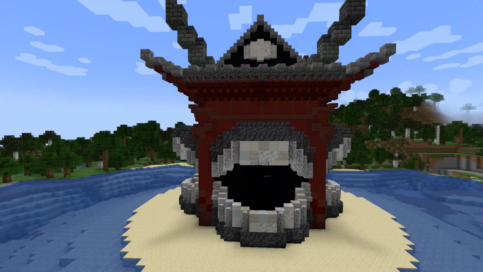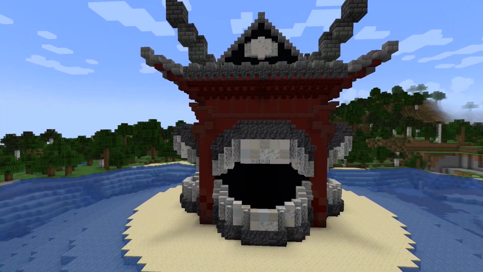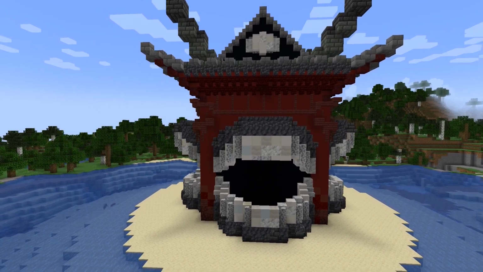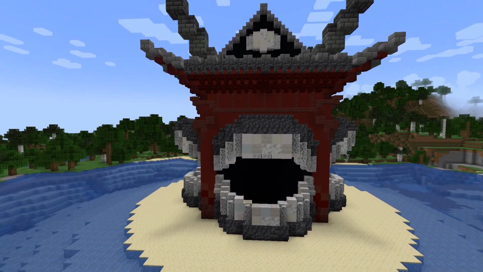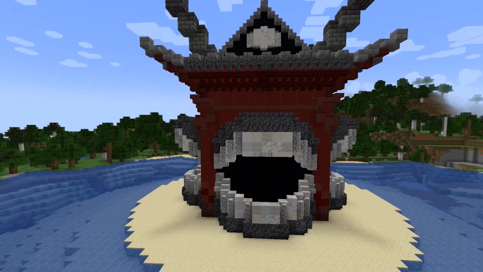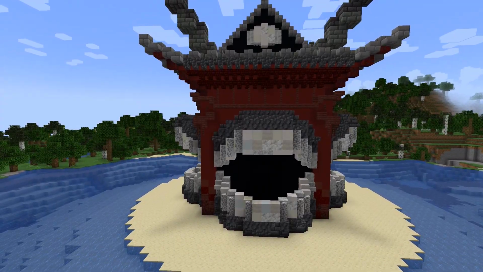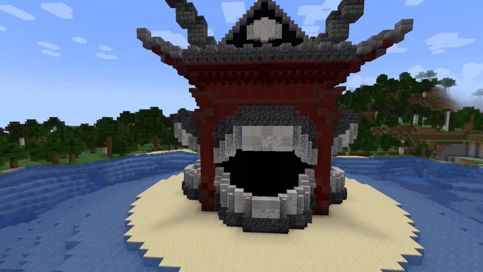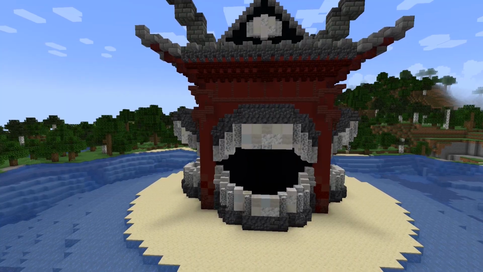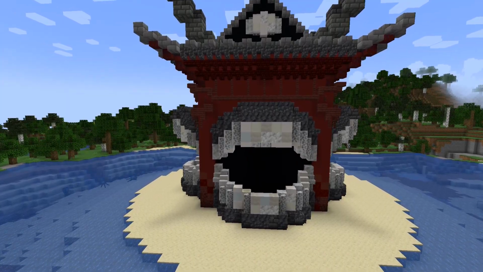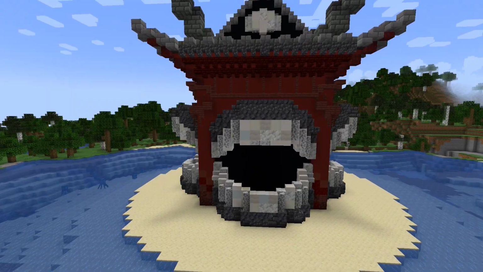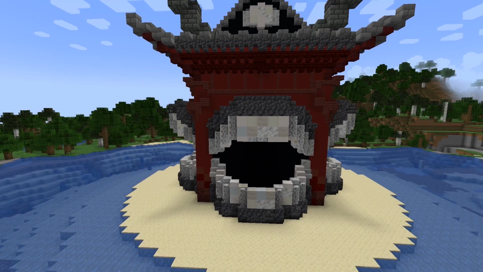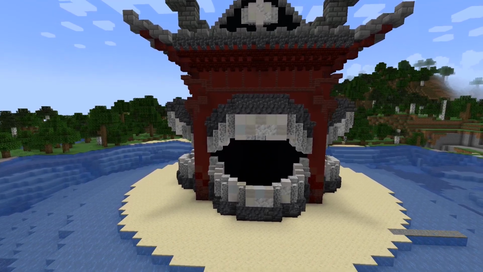I genuinely don't know what I'm doing right now. I hope I fixed the top teeth. Where am I? Oh, there I am.